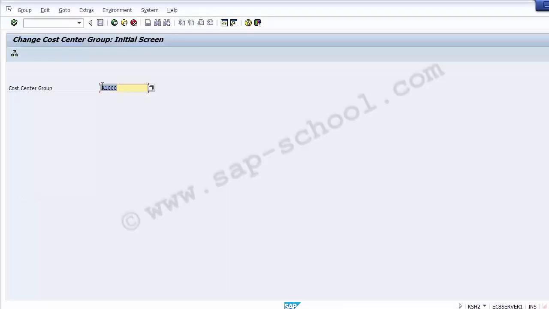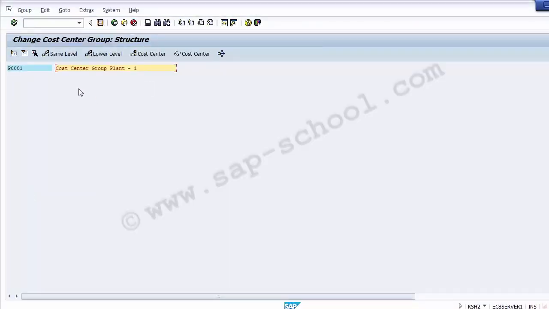So what I can do is, now within the group I can create subgroups. For that I need to put the cursor on P0001 and I need to go to this lower level. Once I go to the lower level, I can create a number of different lower level groups as well. So for example, if I go for production, to production I can write it as 001. I can put the description of the group as production. I can write it as cost center group production.